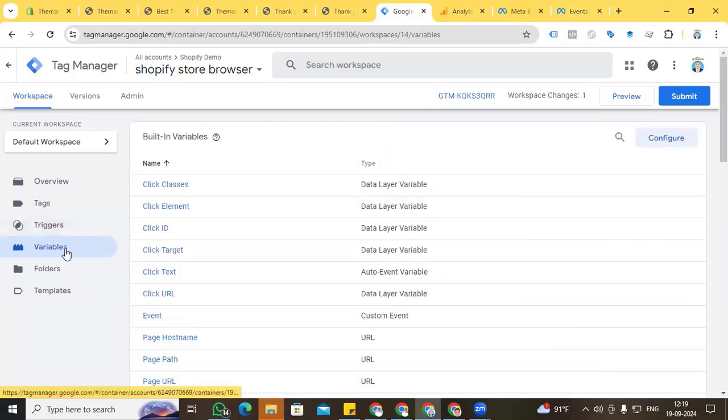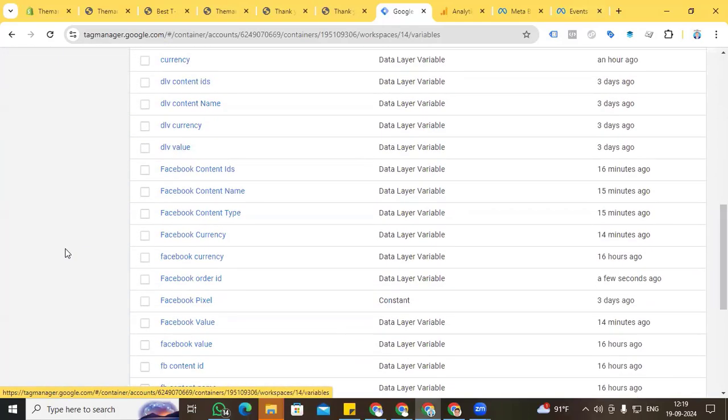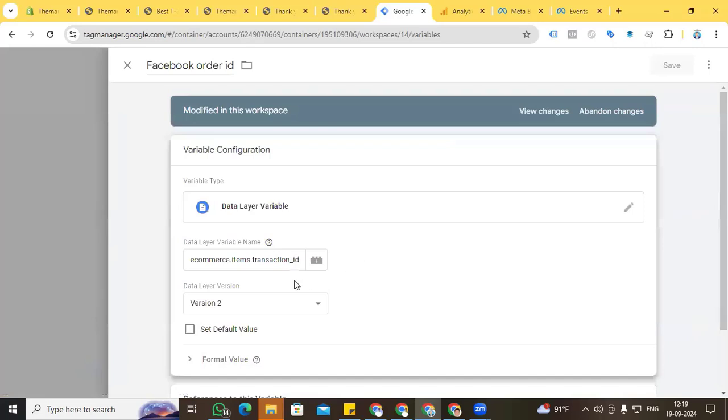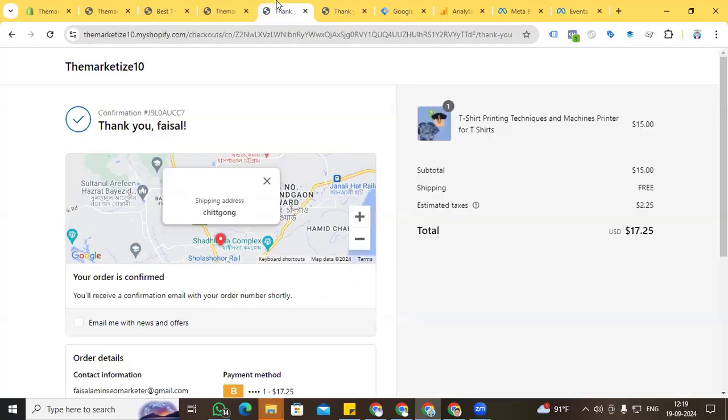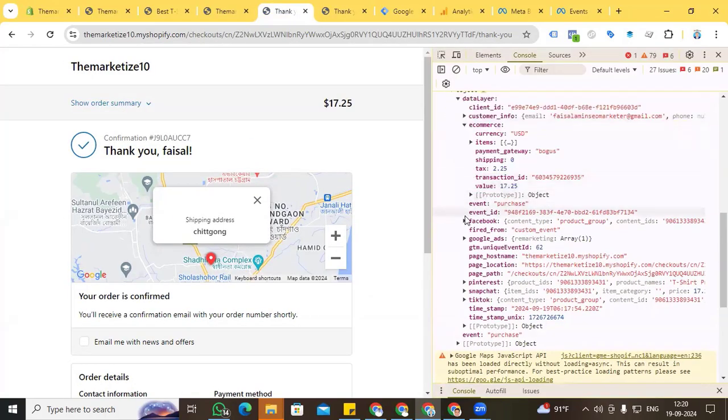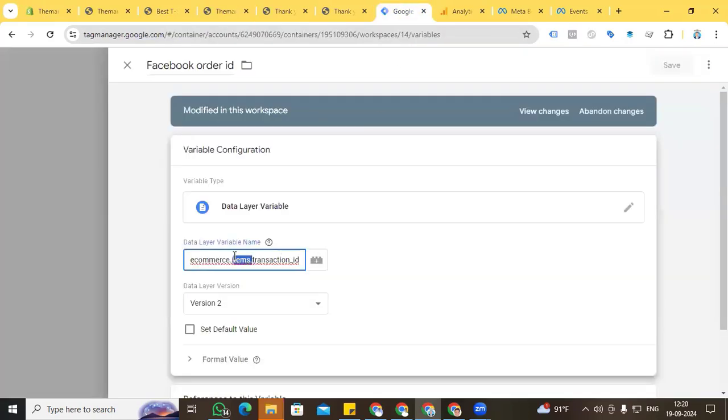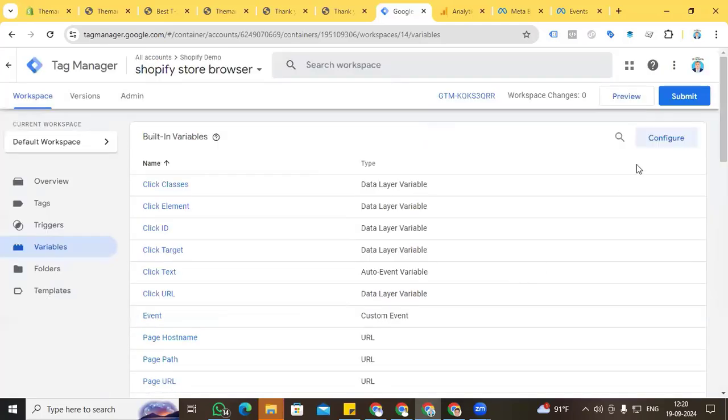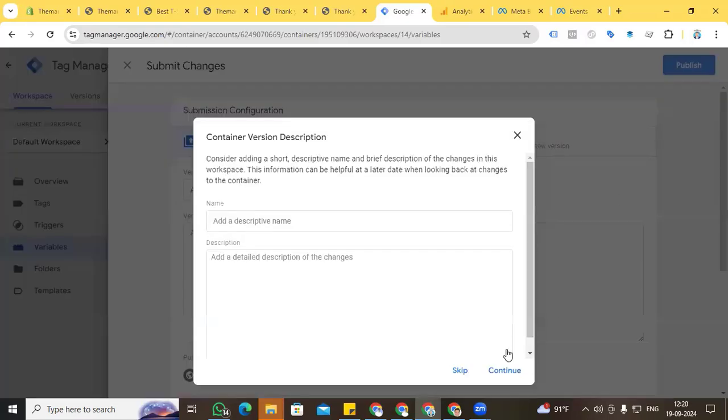So for correction, we go to our variables and find the order ID here. That is our order ID. That is the mistake. We are adding items, but if you go to our data layer and here under ecommerce, we have to find the transaction ID, but mistakenly we added items. So we are removing the items and checking whether our order ID event parameter is working or not. In Google Tag Manager, we remove items from the data layer variable name and save it again, and also submit it, publish, continue.